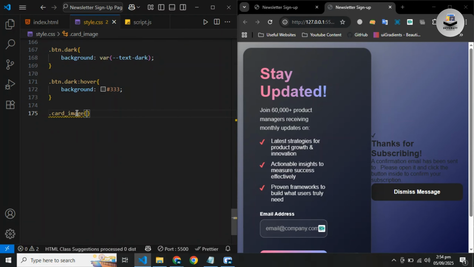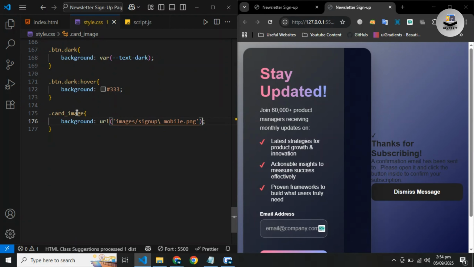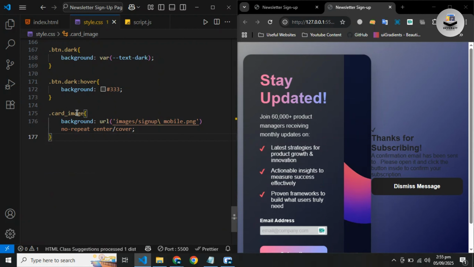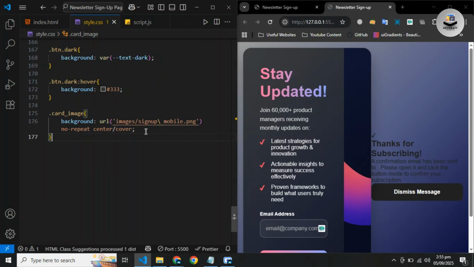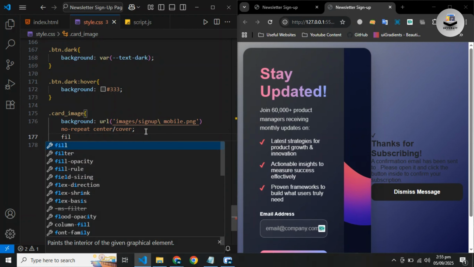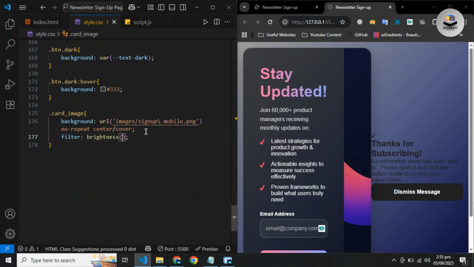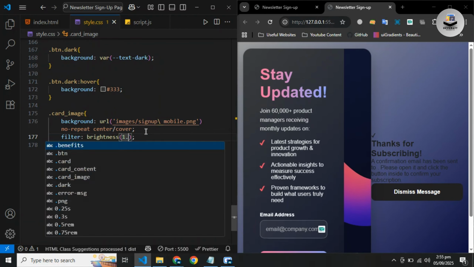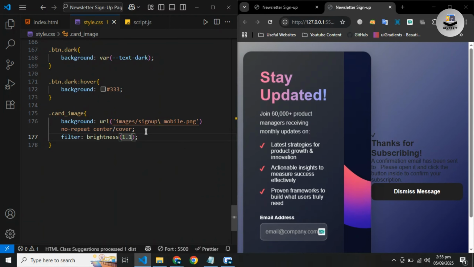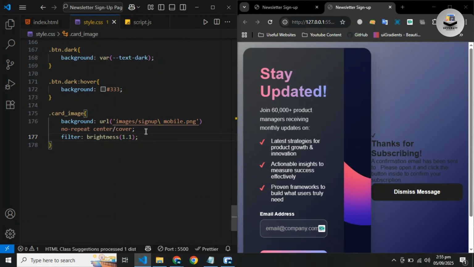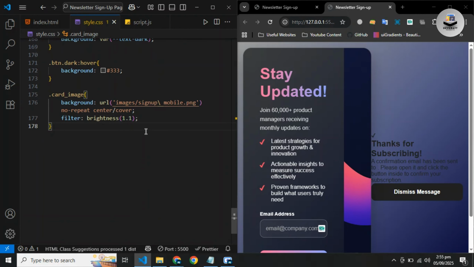Now let's work on the card image. This is the section on the right side of our sign-up card layout. I'll set the background to an image located in our images folder. The image will be centered and set to cover, so it always fills the space without stretching or leaving empty areas. To make the image pop, I'll add a brightness filter set slightly above normal. This brightens up the image just enough so it complements the text content on the left side, balancing the overall design. This combination of a clean gradient button, a simple dark button, and a polished card image helps make the entire sign-up form visually engaging and balanced.